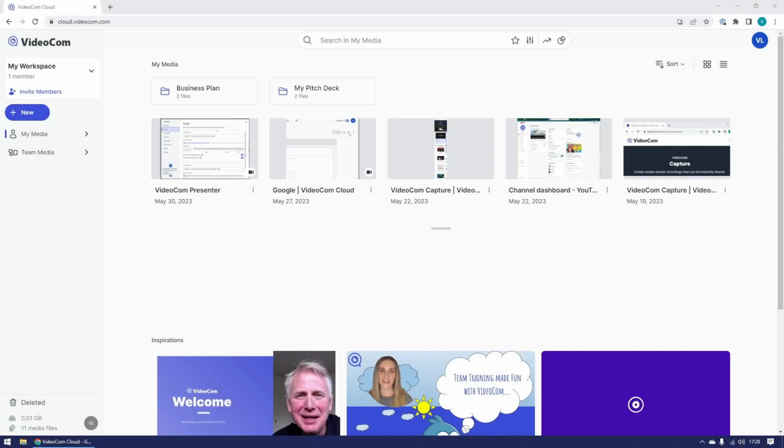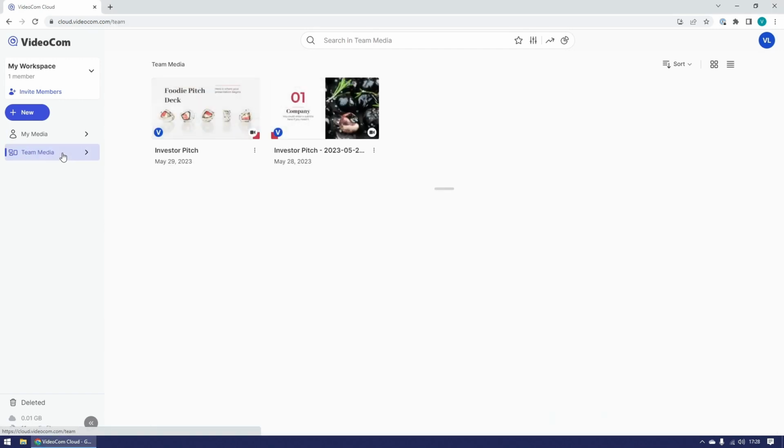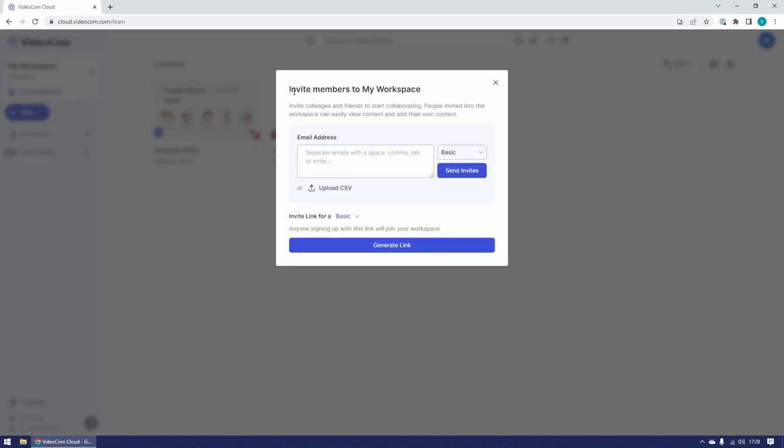Let's get started by inviting new members to our Workspace. Once invited, they'll gain instant access to all files in the team's collections. To invite a user, simply follow these steps. Look towards the upper part of your VideoCom Cloud screen where the name of your workspace is displayed. Click on Invite Members. This action will prompt you to invite new users via email.